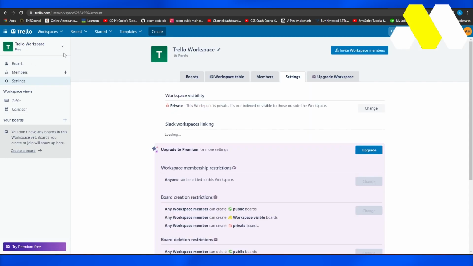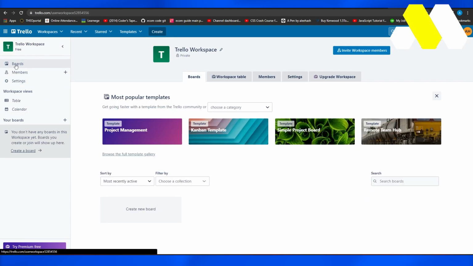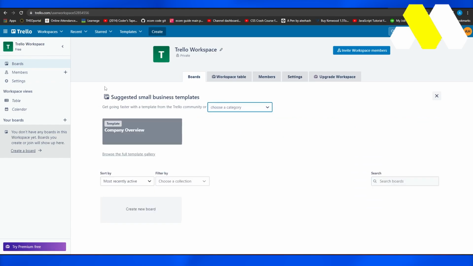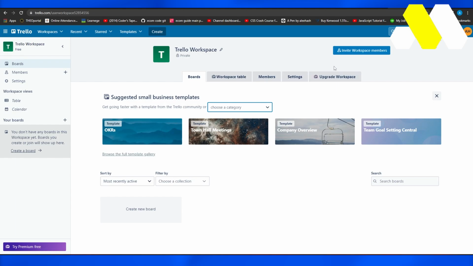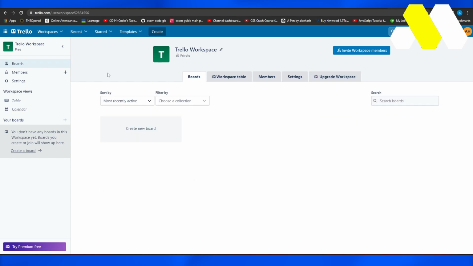So to create your first board, you guys can go to your boards. And then from over here, you guys can either choose from the most popular templates, or you guys can just simply click on create a custom board. To create a custom board, all that you guys need to do is click on create new board.